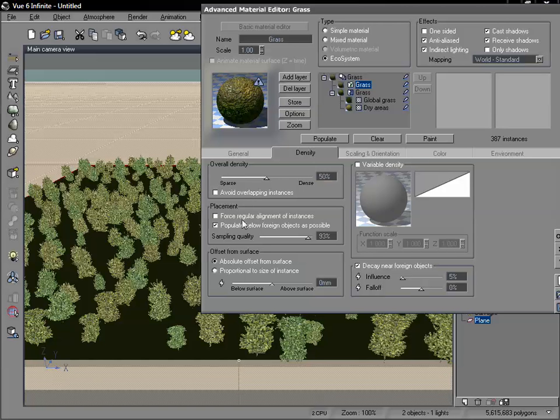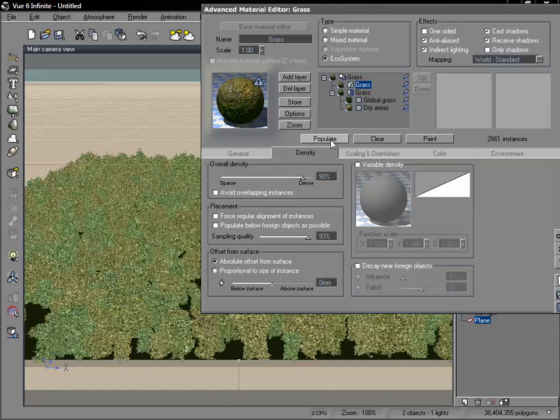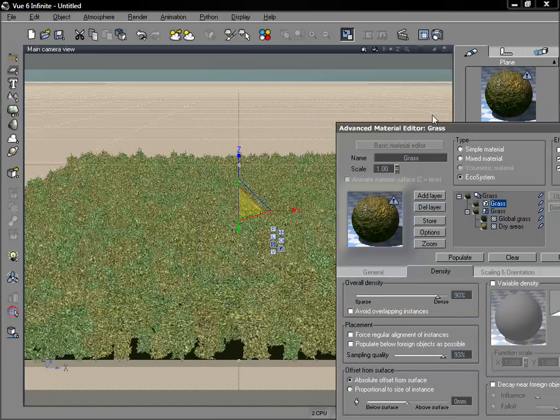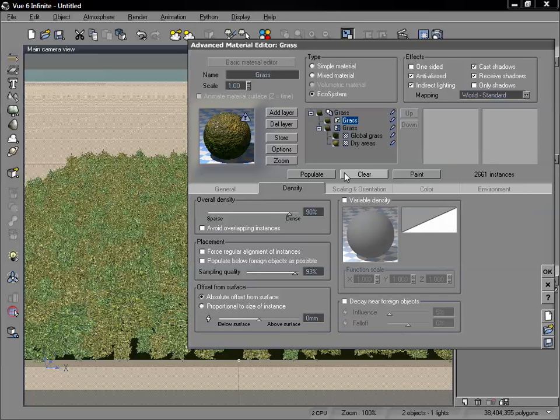Now we're in the Density tab, and I'm just going to go ahead and turn off some of these different options because they're really not needed. So I'm going to turn off Decay for foreign objects and populate below foreign objects as possible, just so our ground plane and any other objects don't really interfere with what we have. Now with our overall density, I'm going to go ahead and turn this up to a much higher amount. So we're at about 90%, and we can see we have pretty much full coverage of our plane. And now we want to use our variable density.